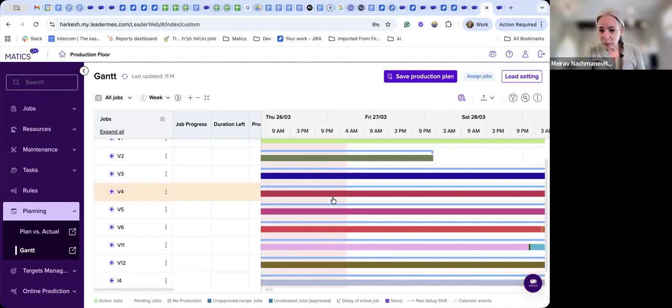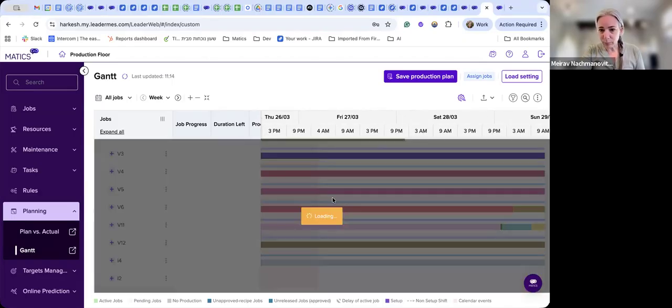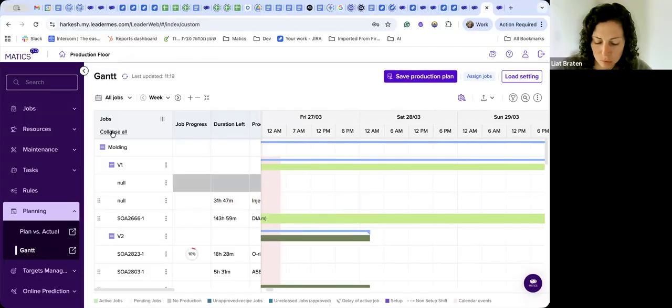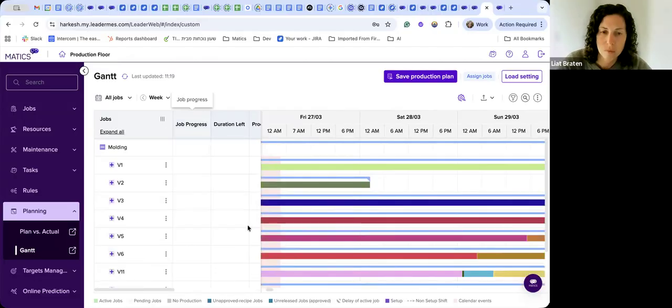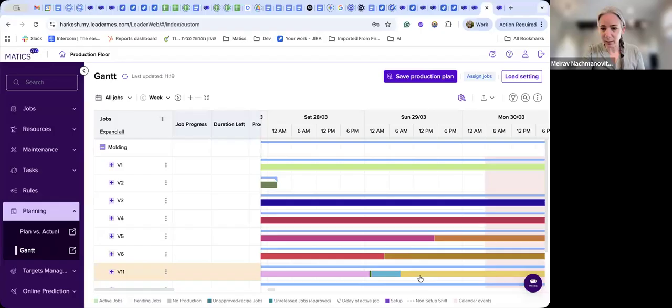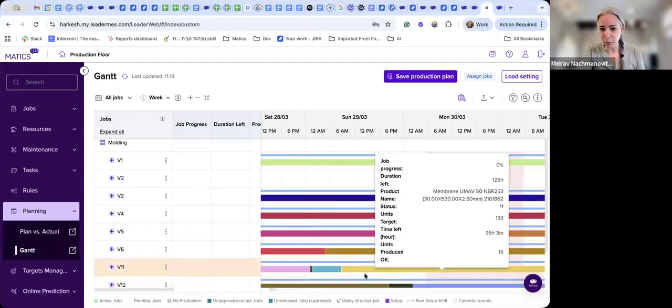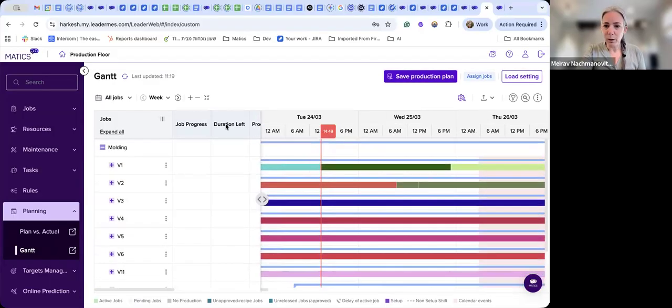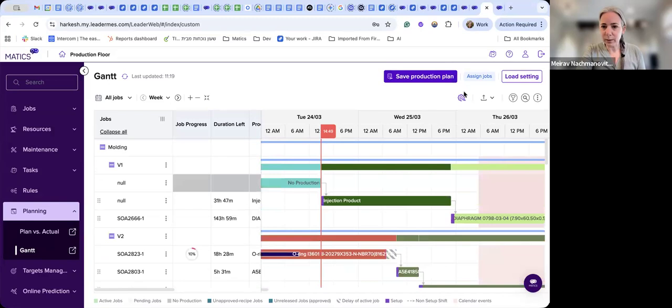Okay, if I go, just a second, it's refreshing. Again here I can see a different job changing. Here are different molds, etc. Okay, good. Going back to the setting.